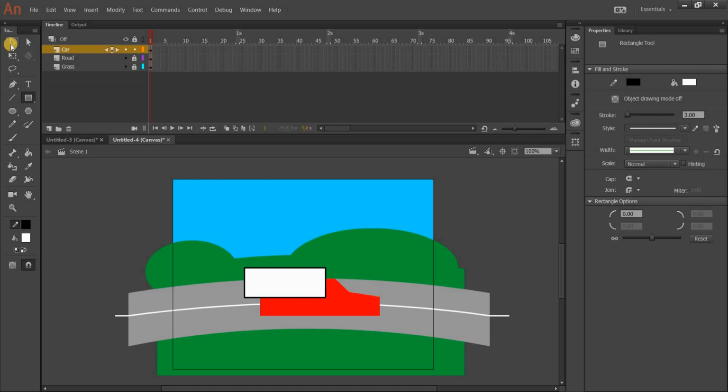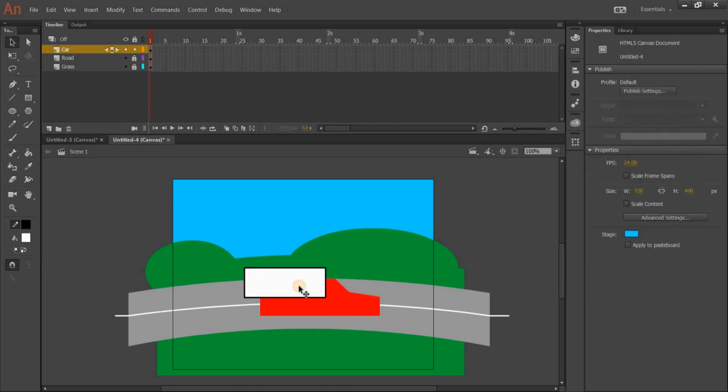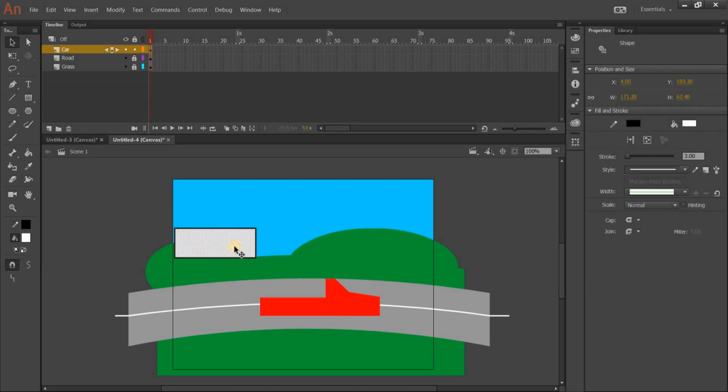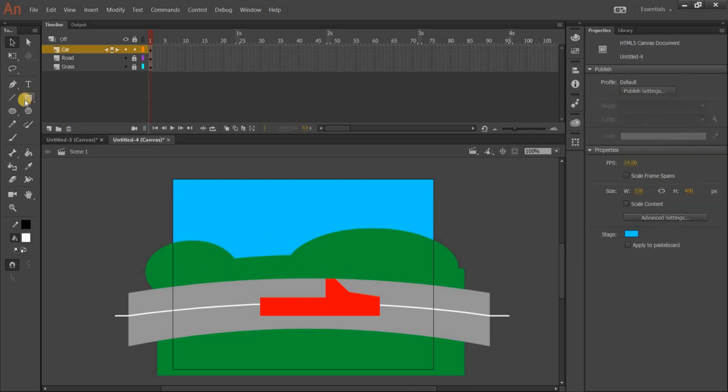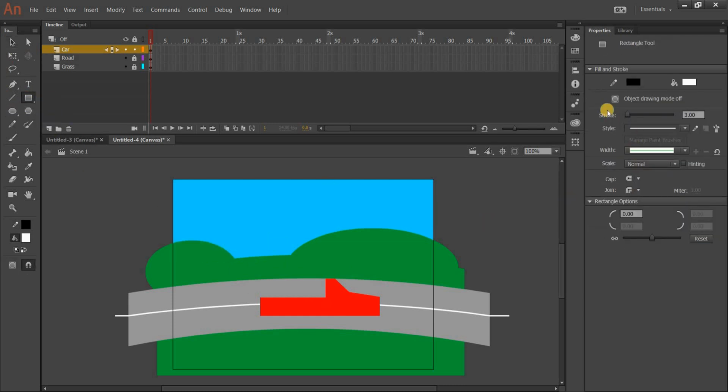And then I'm going to use my selection tool. Double click and grab that, and if I take it off now, see how it's cut that off? That is because at the moment, if I go into any of my shape tools, you can see I've got object drawing mode turned off. So anytime I draw a new shape over an existing shape on the same layer, it's going to merge those. So once I delete it, it cuts that out.